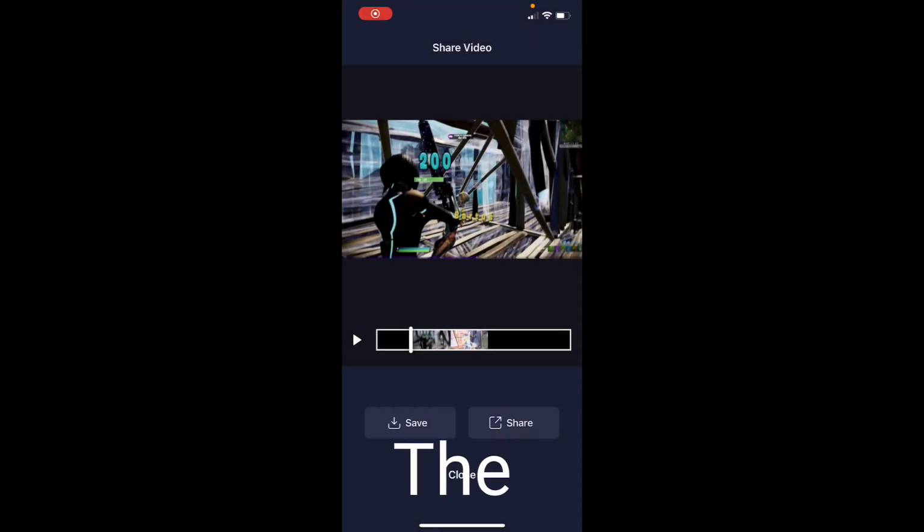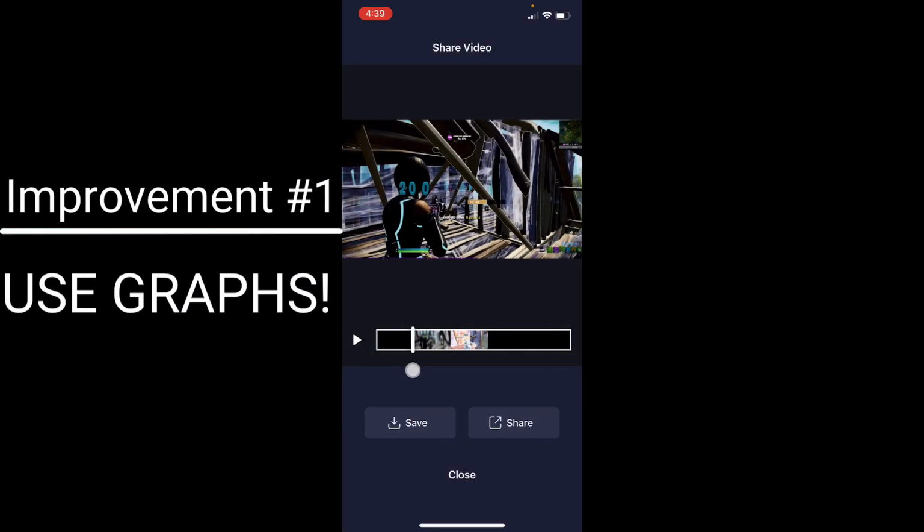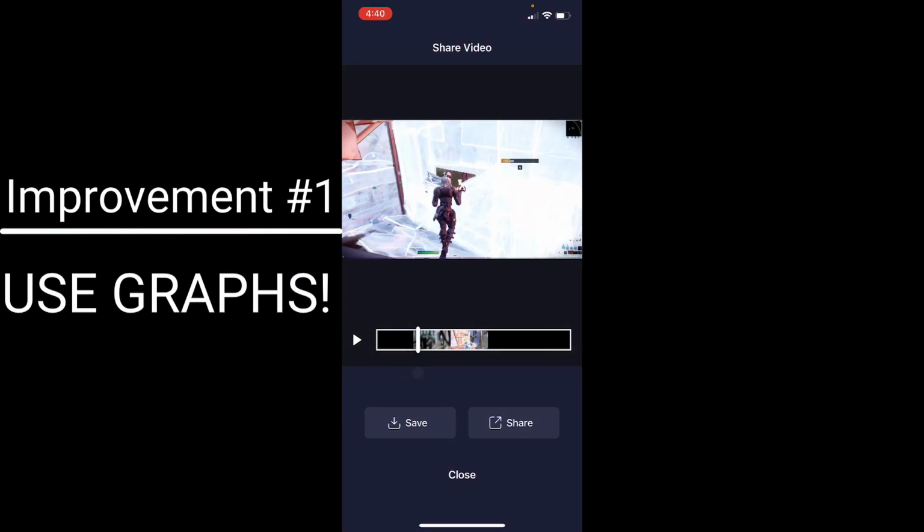Well, here are 3 steps that I know work because I use these steps and I saw major improvement. The first thing that you guys must be doing in your edits is using graphs. Like, look at the difference that graphs will make in transitions and really just everything.